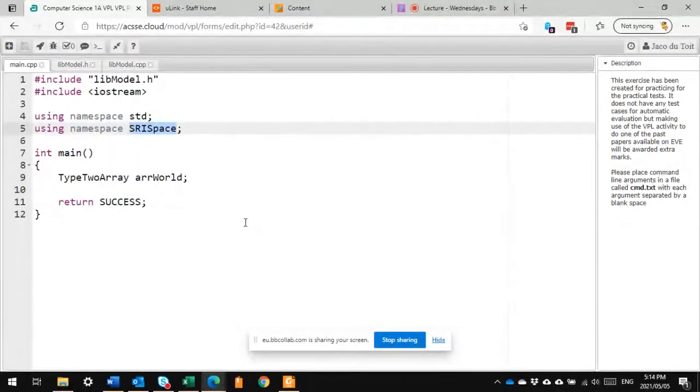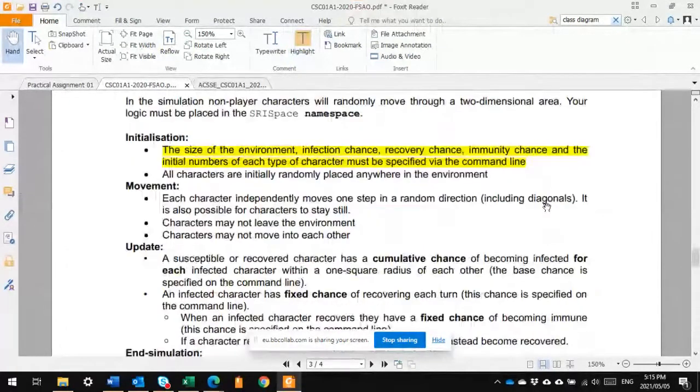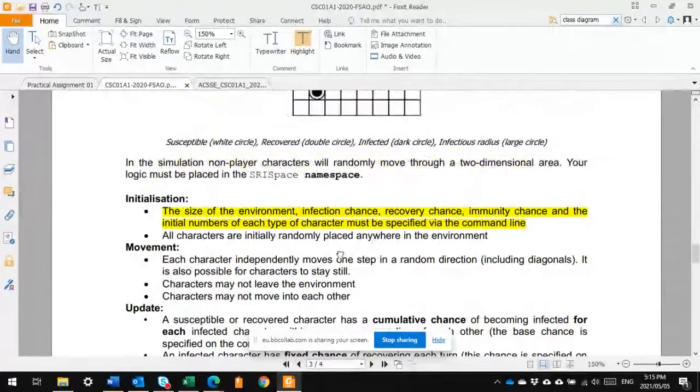Okay, so let's have a look at our next section, which is this line here. So I'm just going to highlight it. There we go. So we're looking at that specific line. It says the size of the environment. Let's see if we can zoom in a little bit more.